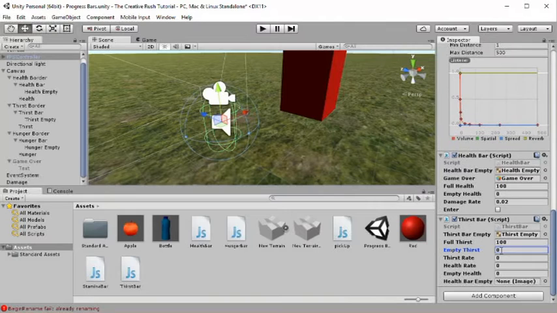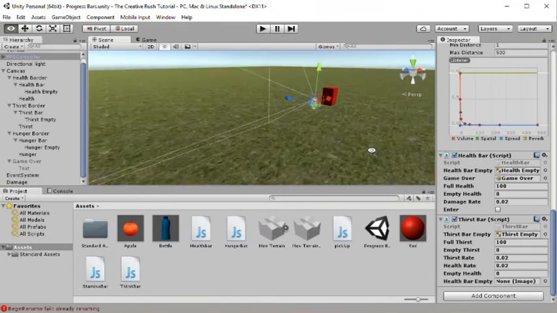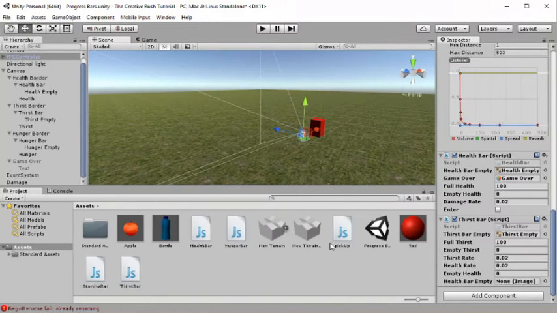I'm not smart. Alright, so empty thirst will remain 0, and thirst rate, we're going to put that as also 0.02. That seems to work. Health rate is also 0.02, and empty health is also 0. We're going to put health bar empty as our health bar down here.